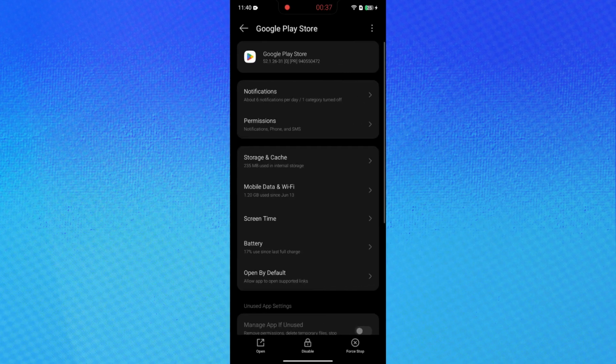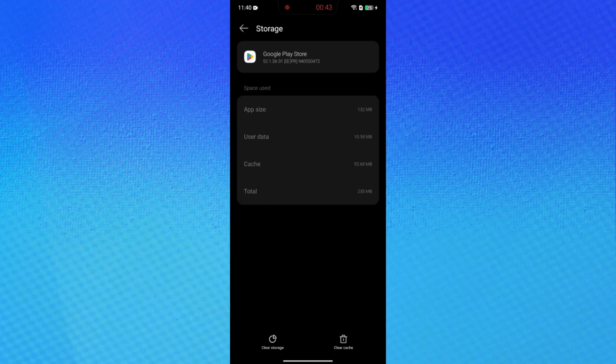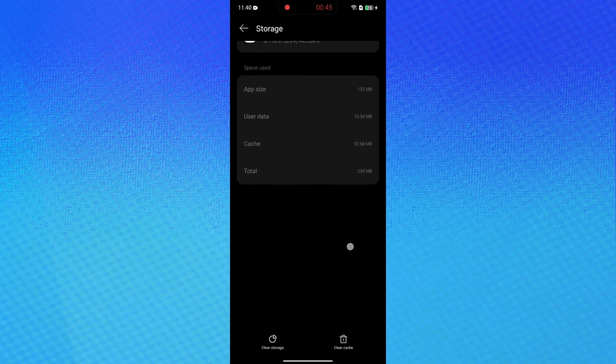Once you're on that page, tap Storage and Cache. This area shows how much space the app is using and gives you tools to remove temporary data. Cache files are meant to help apps load faster, but over time they can sometimes cause performance issues instead. From here, tap Clear Cache.